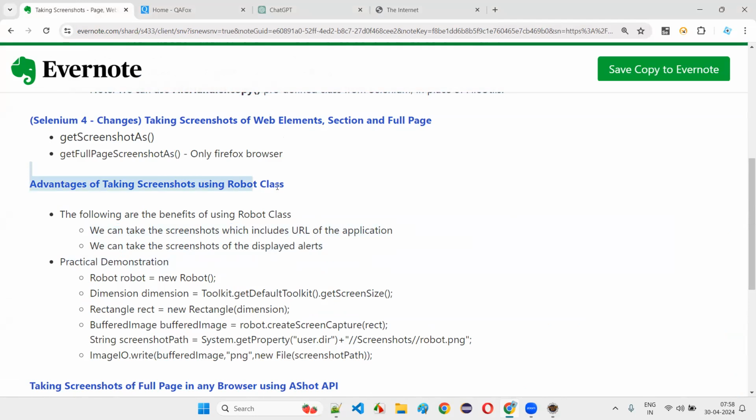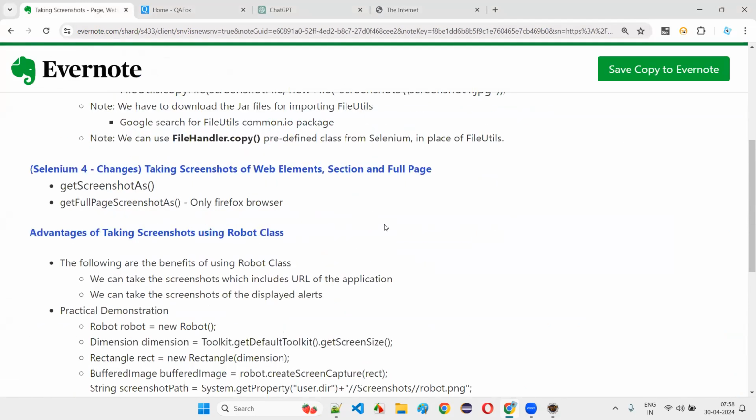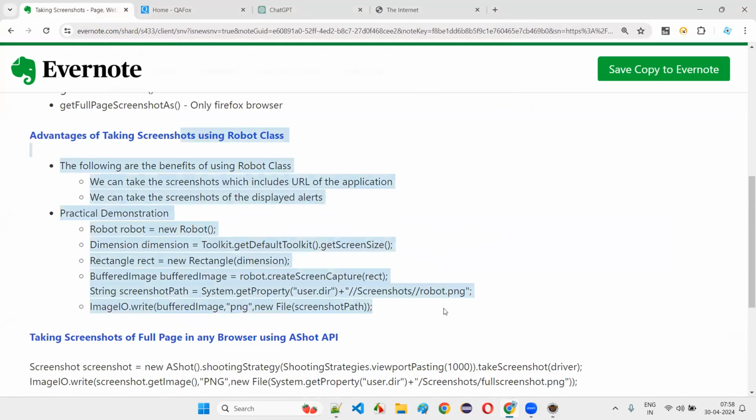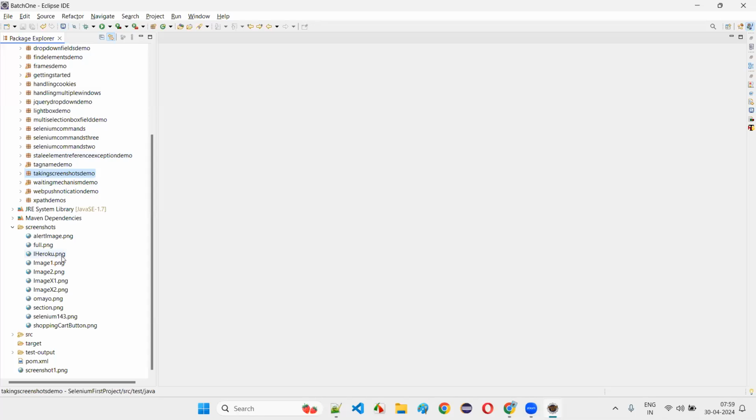That's the reason we are using the robot class to take the screenshots. That's the only reason why we are going for the robot class: to take screenshots along with the URLs of the page. You can see not only the URL, guys, you are also able to see the title of the page.